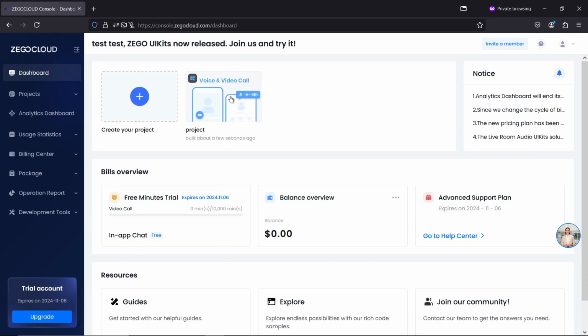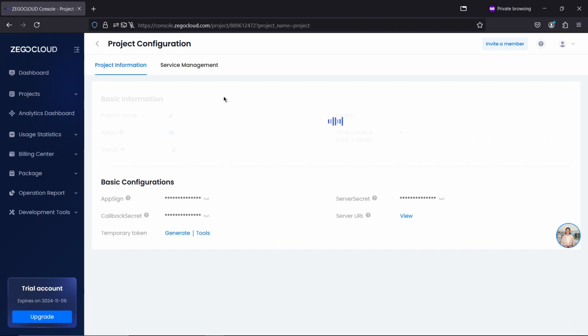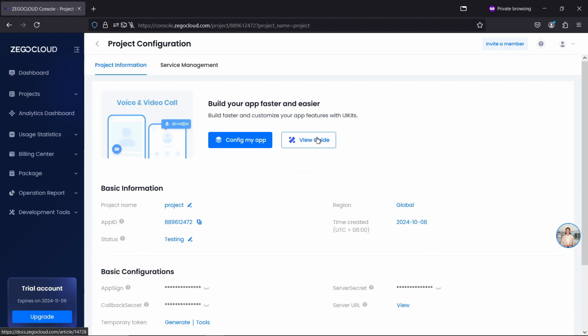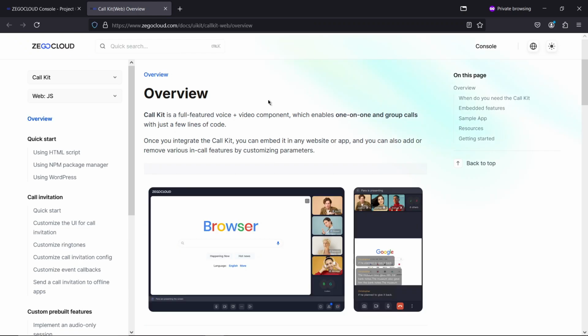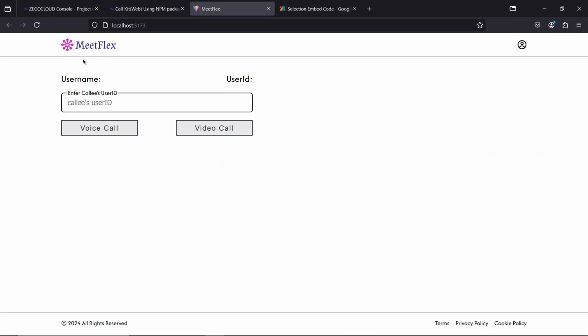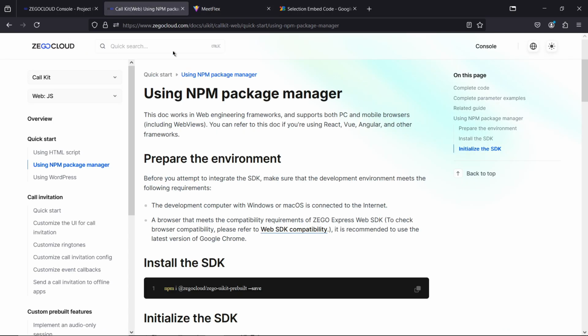Our project is created. Click on it. Click on View Guide. ZEGOCLOUD provides comprehensive documentation. So the implementation of CallKit is very straightforward. Now we'll generate random string for username and user ID. In your app, you can use the real username and the ID of the user who is currently logged in. I want to keep this simple, so I'll be generating random string username. We can use ZEGOCLOUD documentation to generate the string.